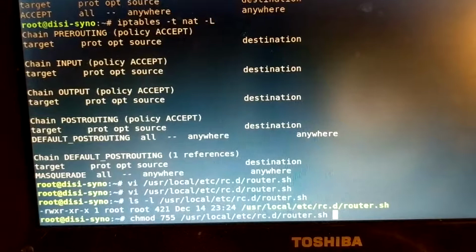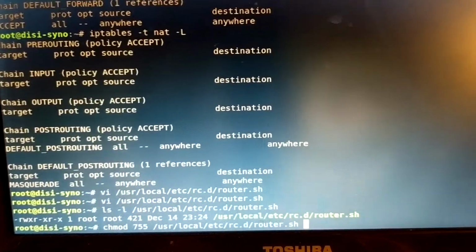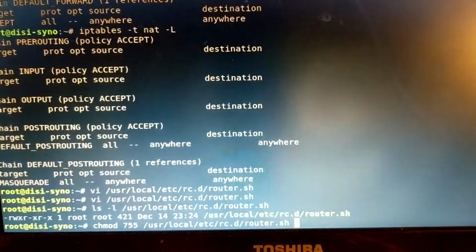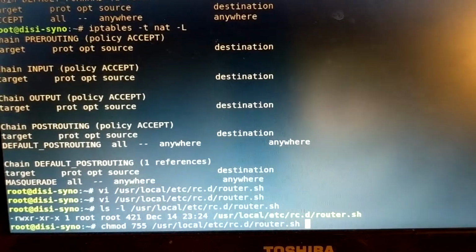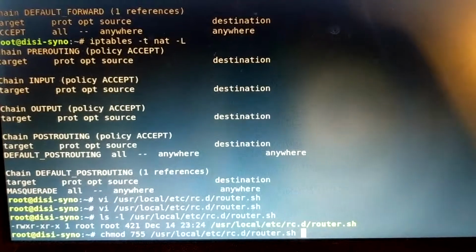Yeah, the bridging I couldn't get to work. If I tried to bridge the interfaces, whatever I did, I just couldn't reach the actual bridge interface. But routing works straight away. That's fine.